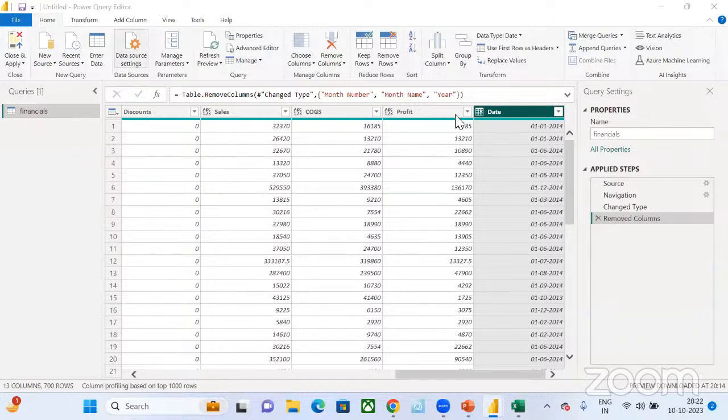Can you guys try changing the data type and removing the last three columns, that is month number, name and year?